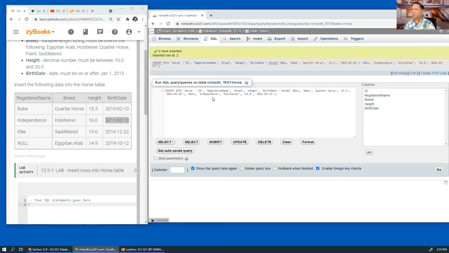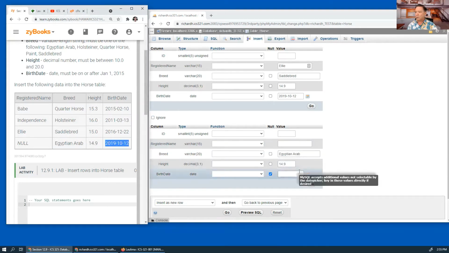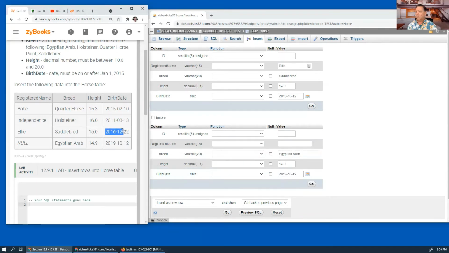I'm going to leave that there. I'm going to do another one. I'm going to do one more, and I'm going to do Ellie, saddlebred, 14.9, 2019, October 12th. And the last one, the registered name is null, and this null is an Egyptian Arab, 14.9 height, and October 12th. I did the wrong thing, didn't I? This should be this one.